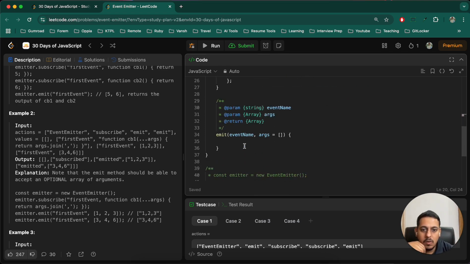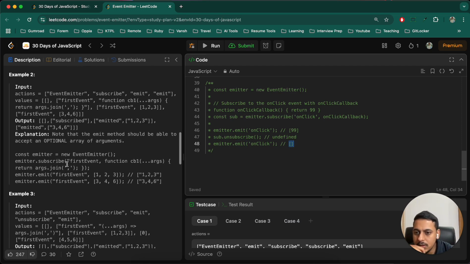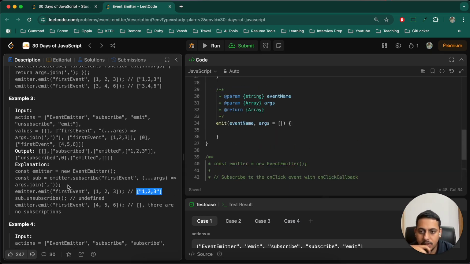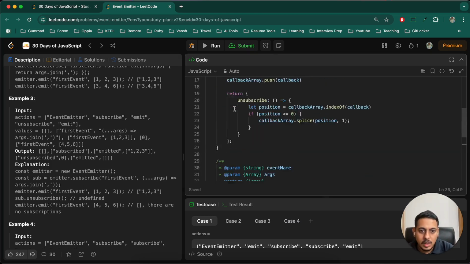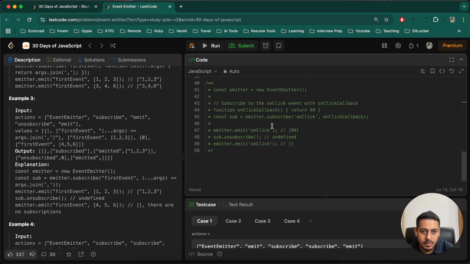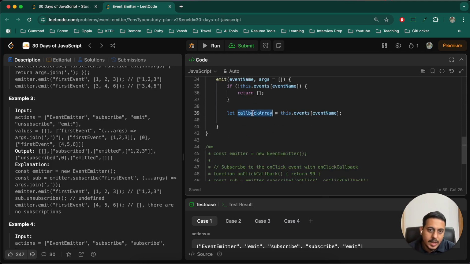Now, whenever we are calling emit, emit is returning an empty array, or what else does it return? Or it is returning the arguments, basically calling the function for this particular type of event. So again, we will have to use this. Let me use this also the same. If events doesn't have this key, if it is empty, we'll return an empty array as they have mentioned.